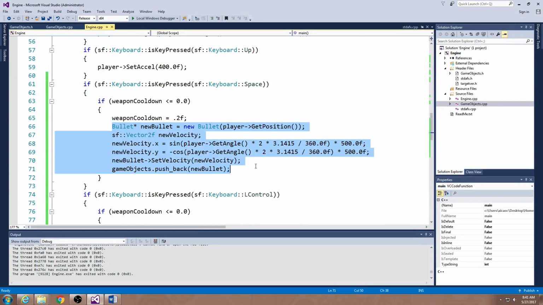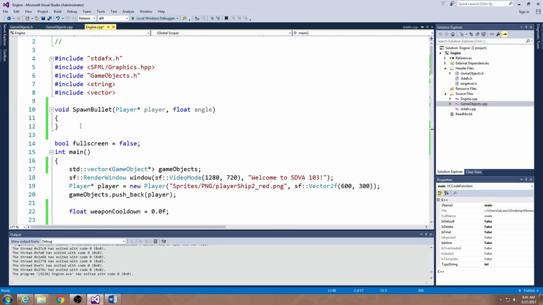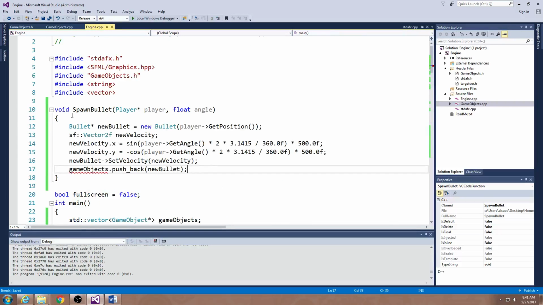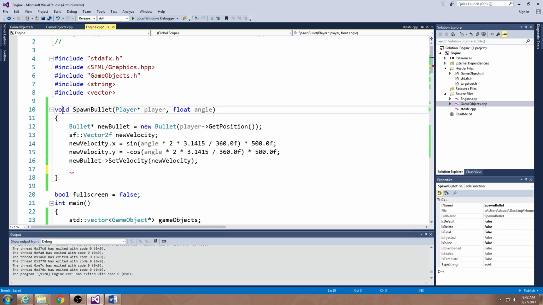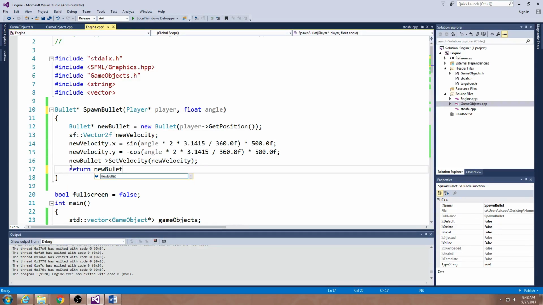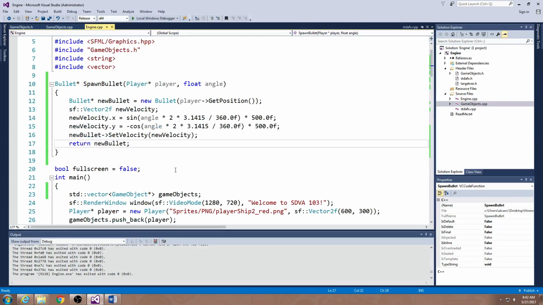So what I'm going to do is take all this code, cut it out of there, and put it at the top here. And then I'm going to pass in the angle here. And then game objects here, I'm going to return the bullet that I created. This function is basically responsible for figuring out the angle, spawning the bullet, and setting the velocity, and then returning that bullet once it's been created.